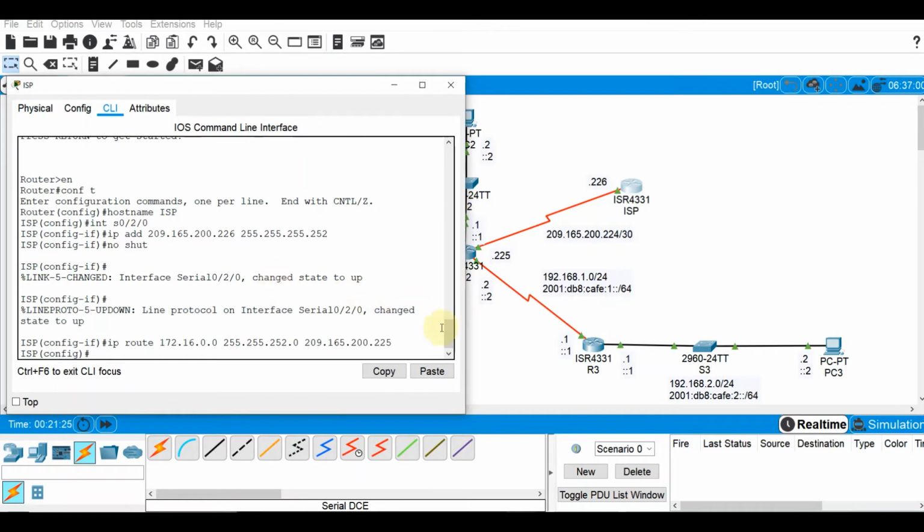Also, we need to define the summary route for these two networks here. So that would be ip route 192.168.0.0. That is 1.0/24 and 2.0/24, so summarizing it would yield /22. So this would be 255.255.252.0, also using the same next hop IP address, 209.165.200.225.